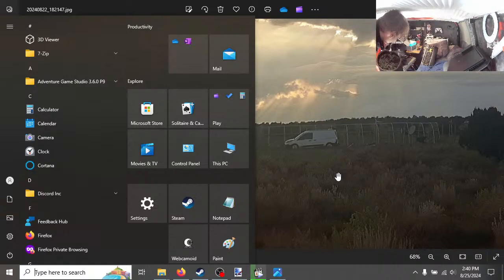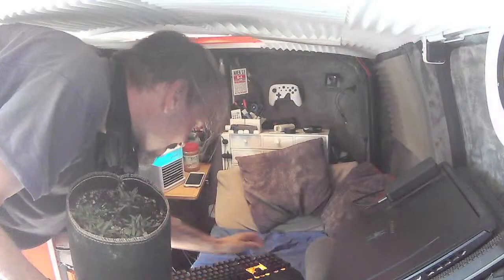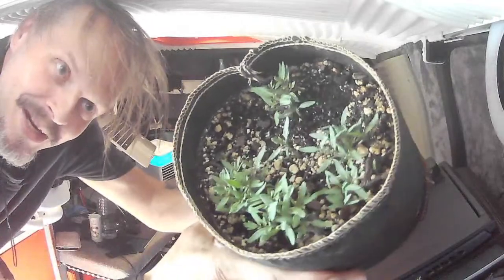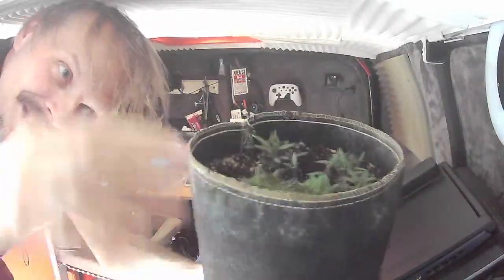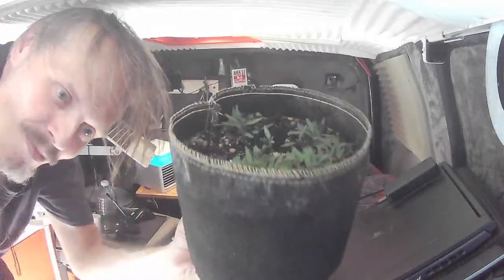Let me go full screen, and you can see them up close. I think that's full screen. And you can see the little tomato plants all growing in there. Now I have to separate these later and put them in the ground or inside the hoop house.